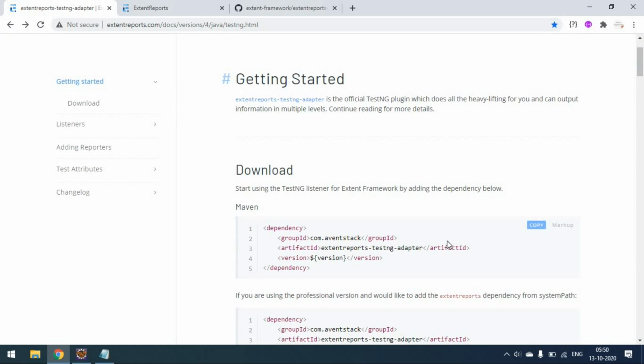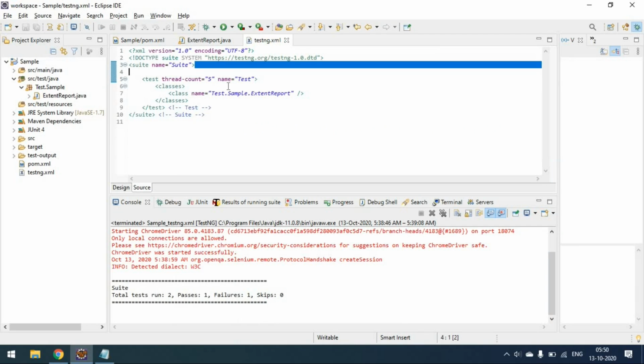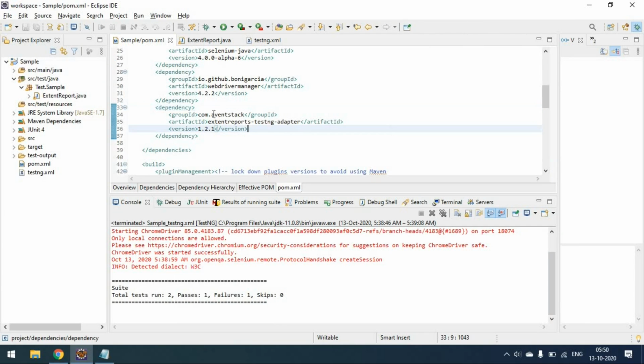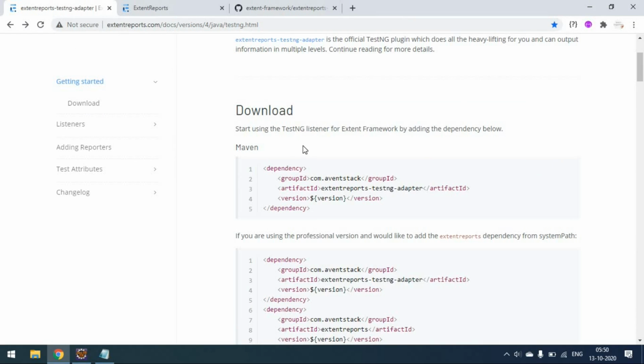So first of all, you have to download the most recent Extent Reports TestNG adapter Maven file. Okay, from Maven dependencies, you have to download. So right now this is the version I am using. If you see the dependency, extentreports-testng-adapter 1.2.1 I am using. So the first step is we have to add the dependency to our pom.xml, right?